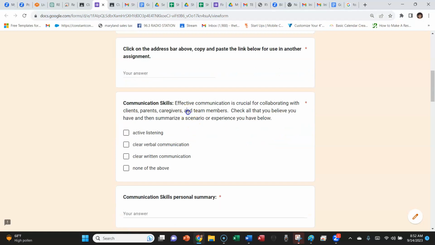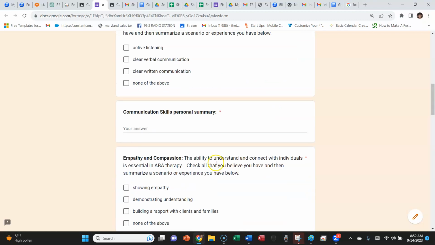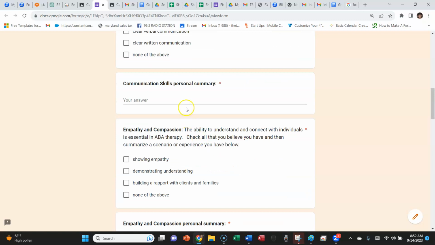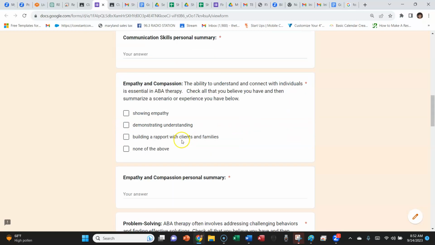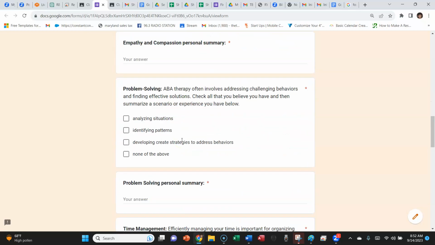Next is the areas that you're going to be looking at for your communication skills. Check off anything that you have. A personal summary of your communication skills, empathy and compassion, problem solving, etc.